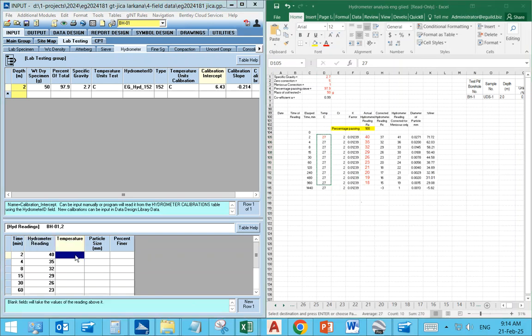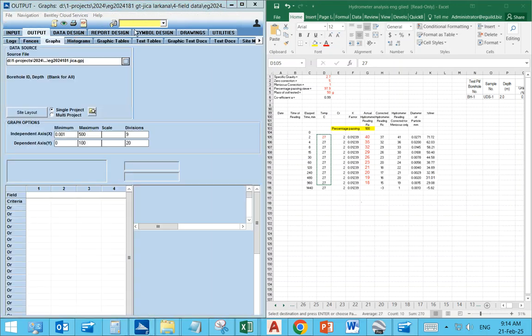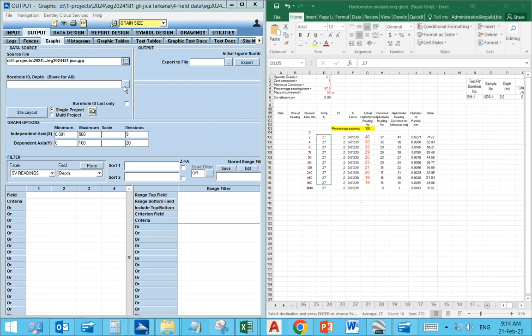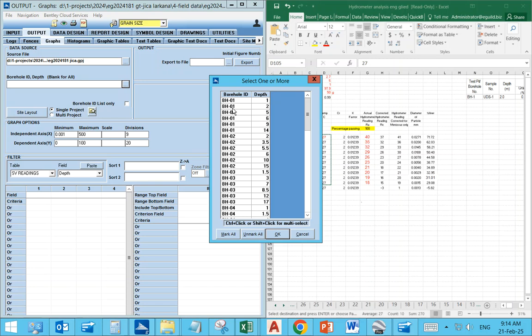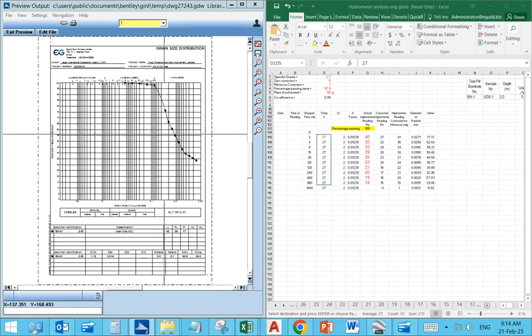Copy in the temperature, first column, first row, paste, and once you do this and save the value, the percentages are automatically calculated. Once these are calculated, you can go to output, grain size, graphs. To view this particular sample, BH1, depth 2 meter, select OK, and you can view the results of the entered data. You can see that the results beyond the sieve number 200 have been entered and the content of clay and silt percentage is calculated.